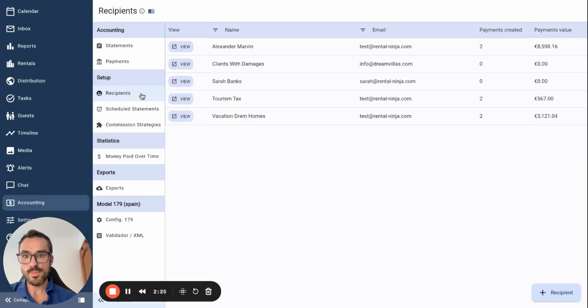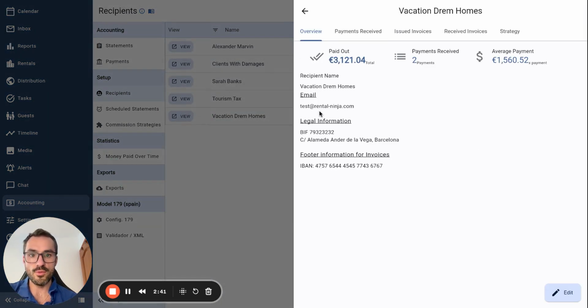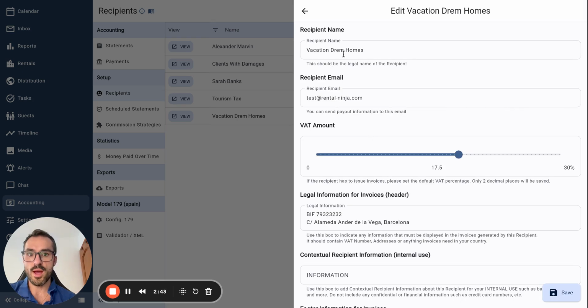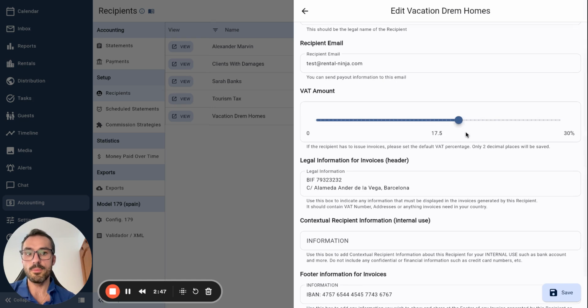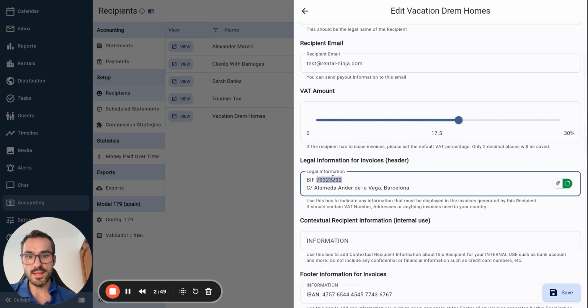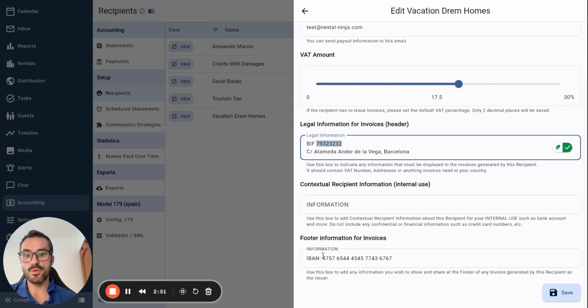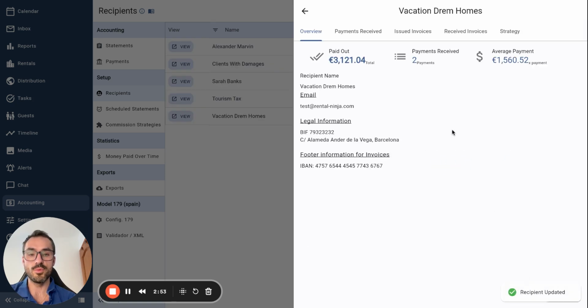Now, what we're going to look at as recipients is all the different participants that are going to be receiving the income from the activity. Mainly, in this case, we have the agency, and we're going to go through the overview. The overview is the information we have to add: name, email, VAT amount. If we want to compile this, we can add legal information, and obviously in the footer the bank number, if you want them to do transfers or if you want to add any other information.